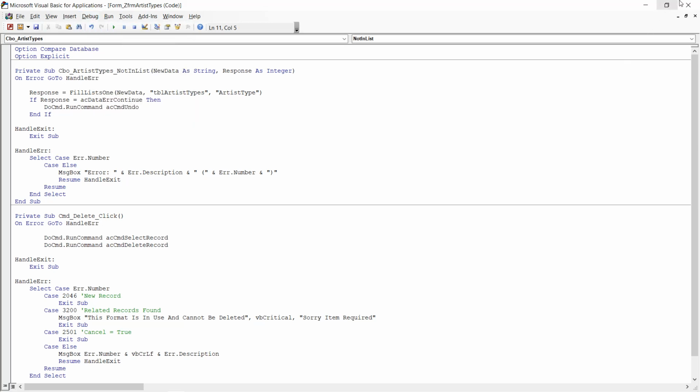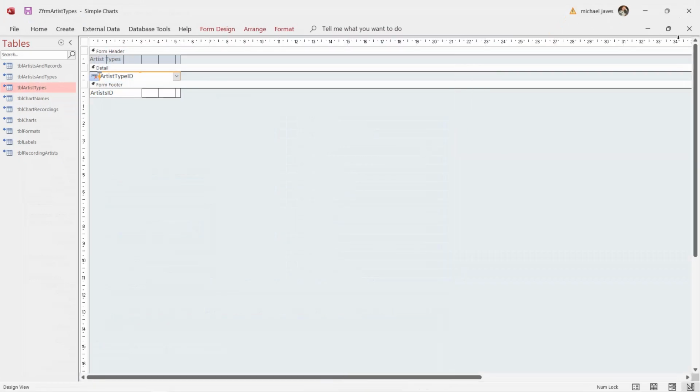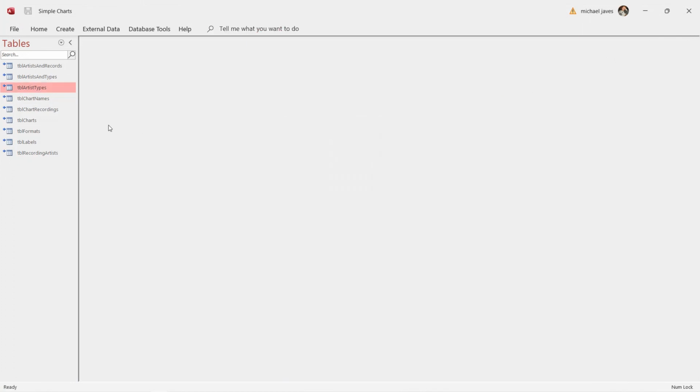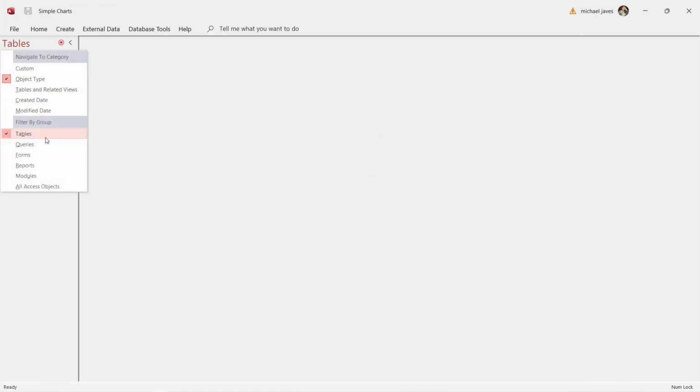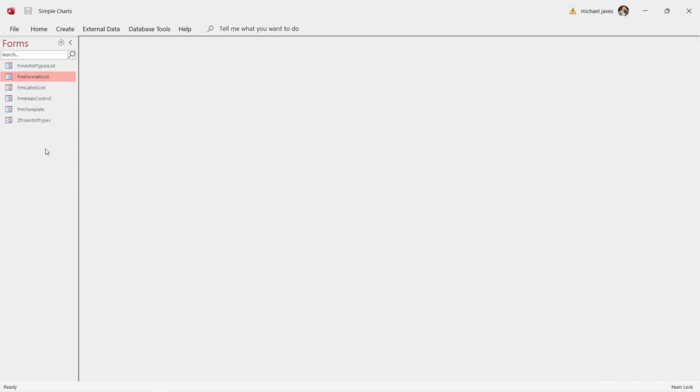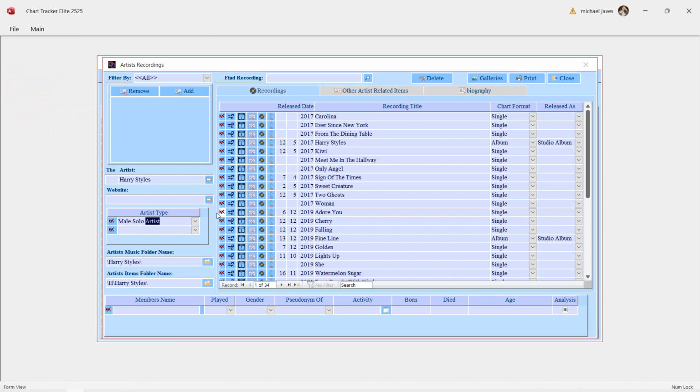Alright. So now what we want to do is add something. Do you remember I said we need an artist ID for this? Now it's a subform. I haven't got the artist ID yet. So all I'm going to do is show you how this form works. We've got 2 in there already. Let's go and get another one.